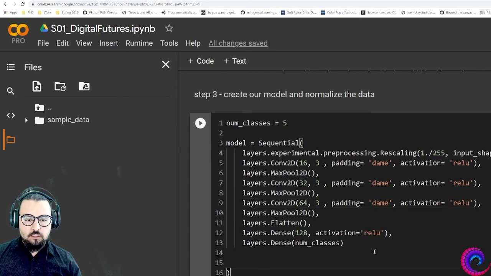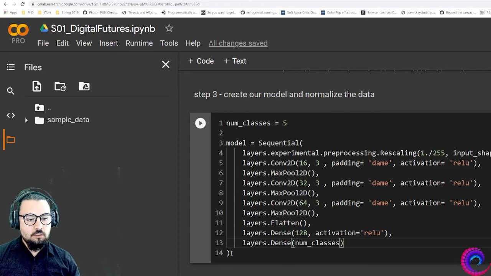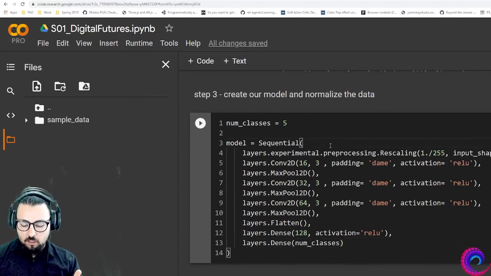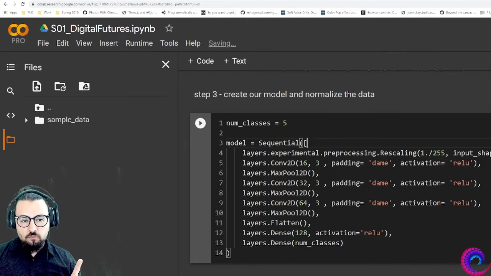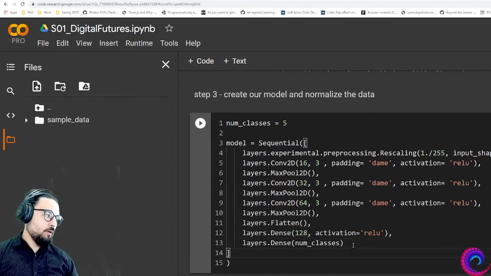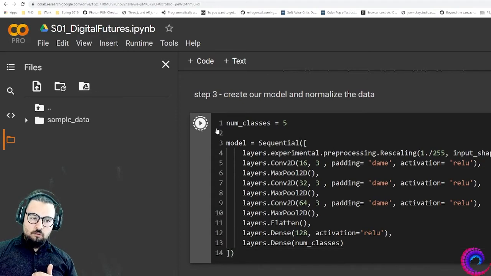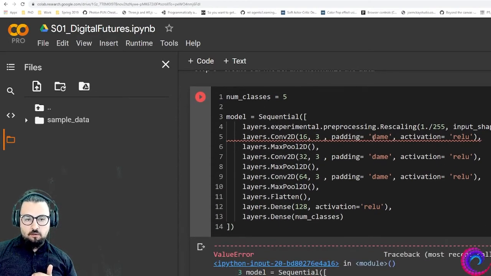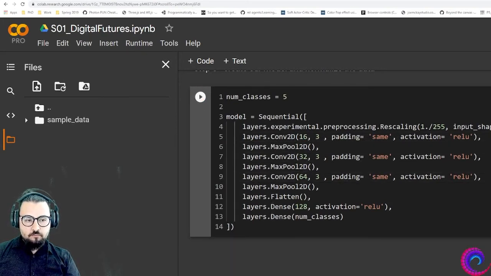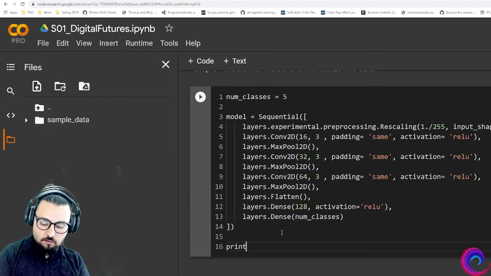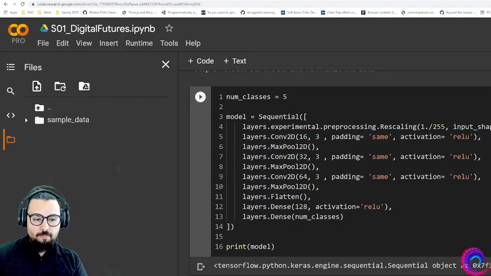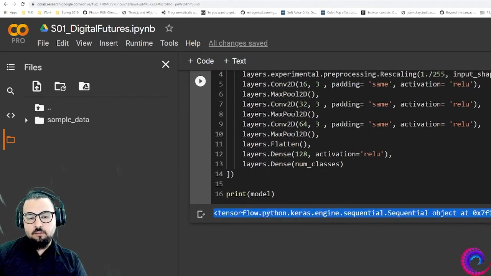let me just execute this. So actually, I'm missing one thing. To create your layers, you need to create this as a list. So you open parentheses and then you open square bracket, and then you close the square bracket as well. So hopefully this gave me an error. Why is the error? Ah, this is a typo, same, no name, same. Okay, now it worked. Actually, what we can say here is just print model. So you see that this created an object in memory that is a Keras engine Sequential object. Our model was created.